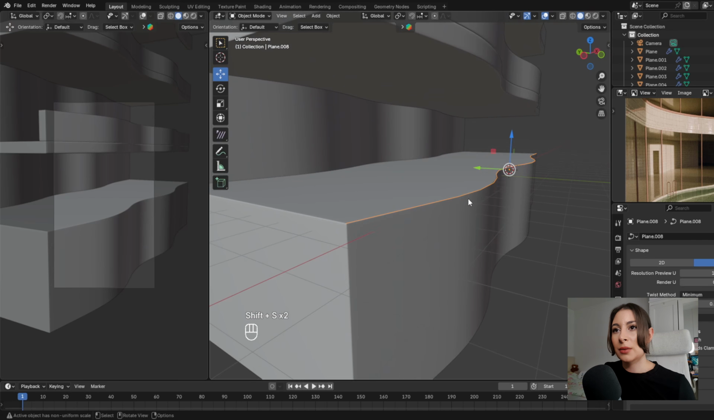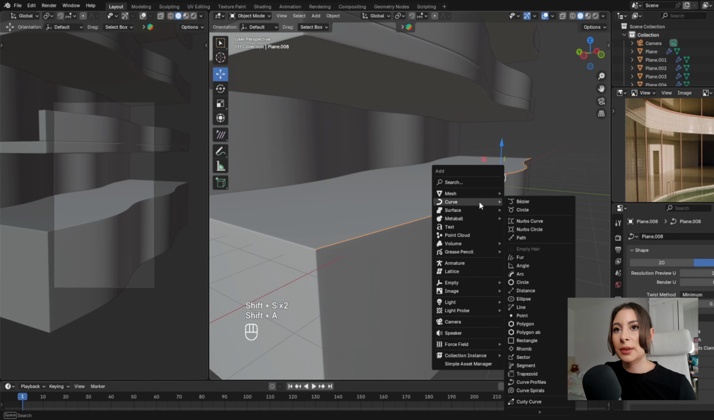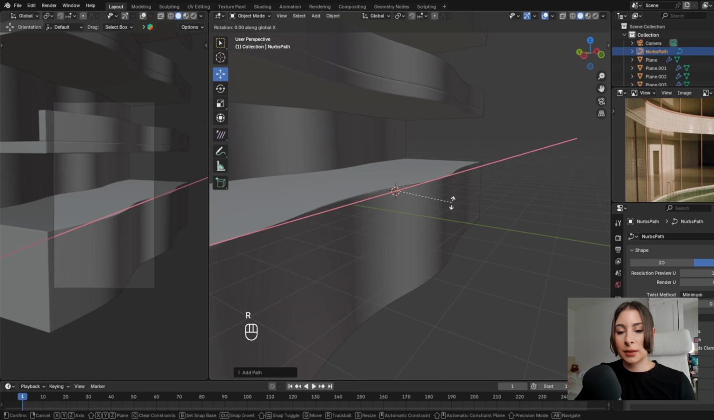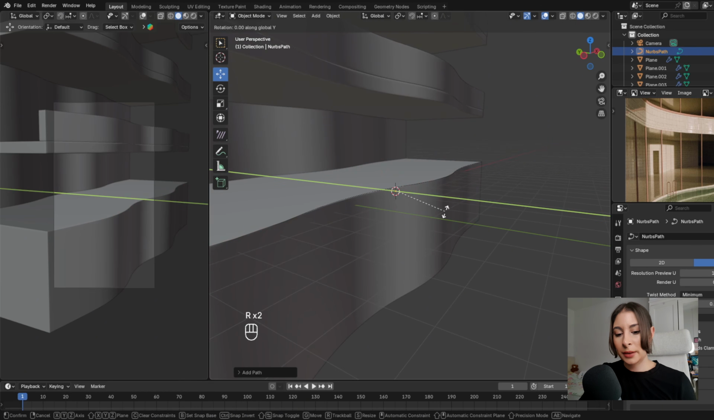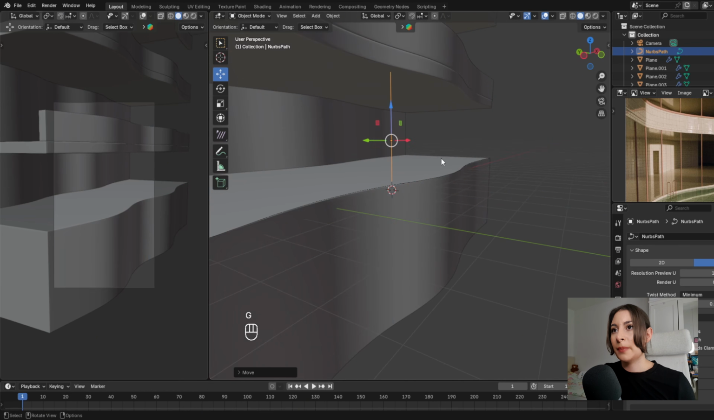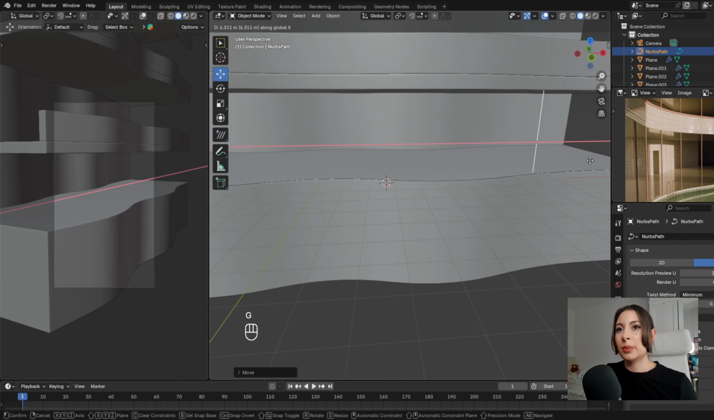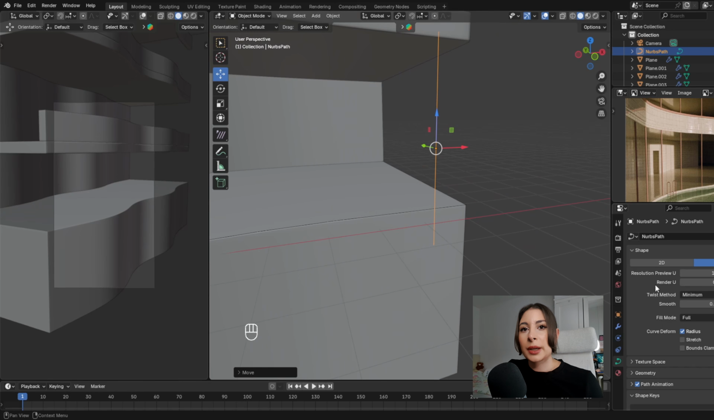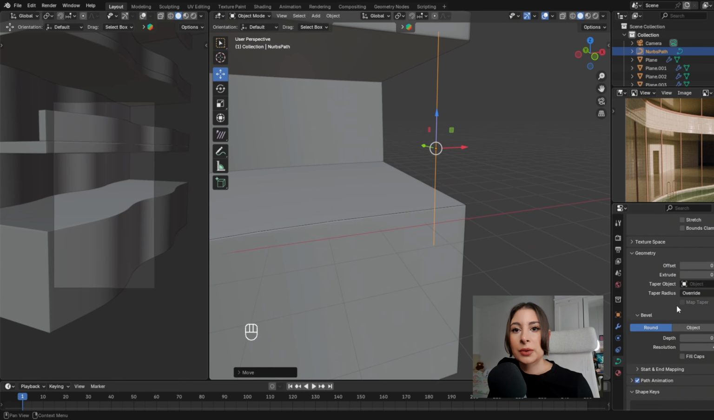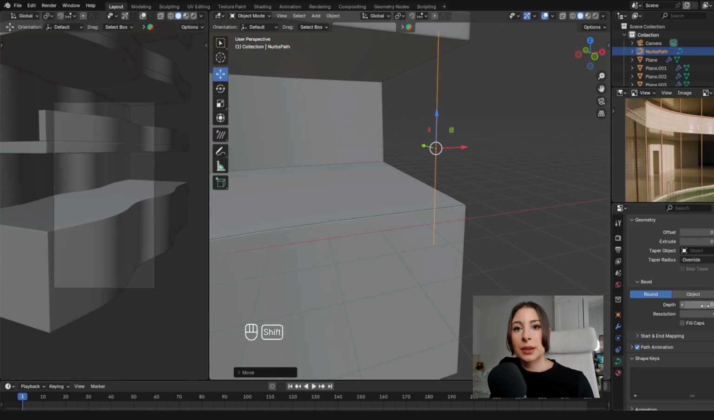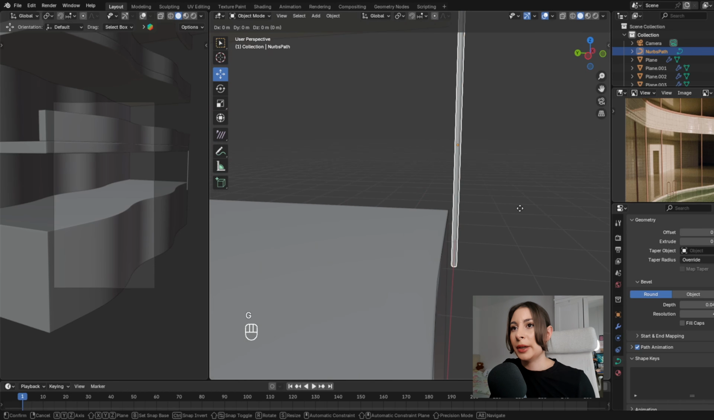Shift and S, cursor to selected. And what we can do is add a curve and a path, RX and 90 or RY and 90. Let's move this up. We can make it a bit bigger. I think it's big enough. And let's move this to the beginning of this curve. Next, we can go to this curve's properties, to geometry, and we can go to the bevel and give it some thickness. And maybe something like this. Let's also move this on the Y-axis.